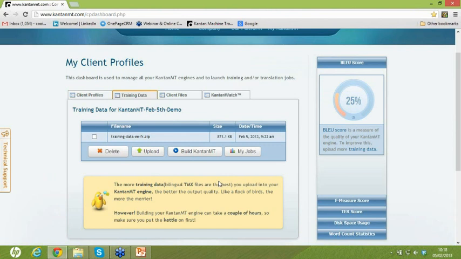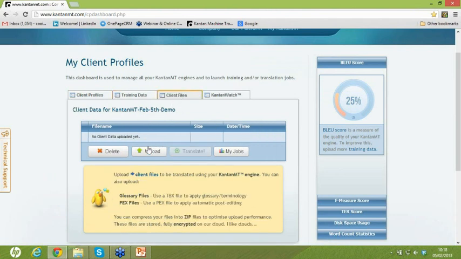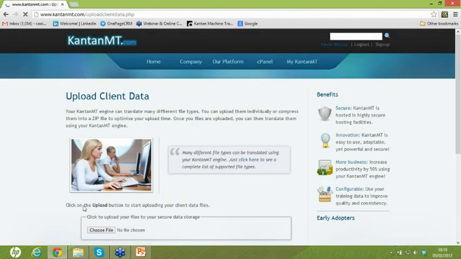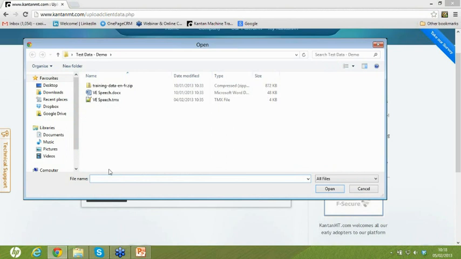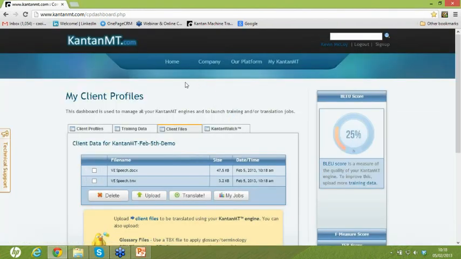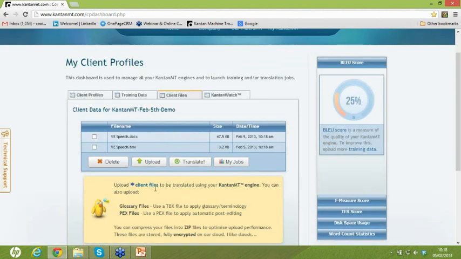So just to recap, in the first two steps I prepared and I built. Now we're ready to translate. So to go to translate, we click on Client Files and we click on Upload. Upload files. I'm going to choose the docx file and the TMX, which I showed you a few moments ago. Okay, the files are uploaded. At this point, you can also add glossary files, which are in TBX format. Okay, now simply the third step is translate. So click on the Translate button.